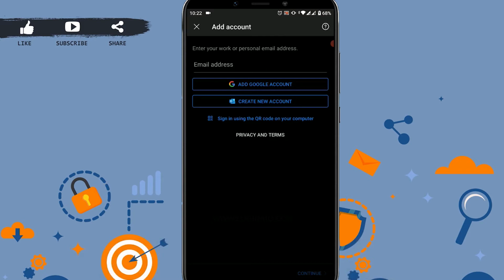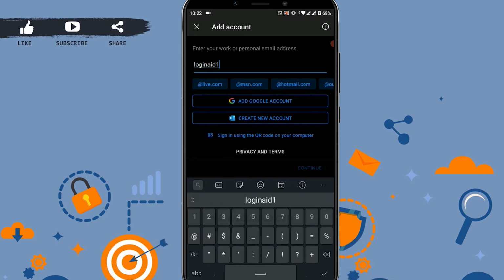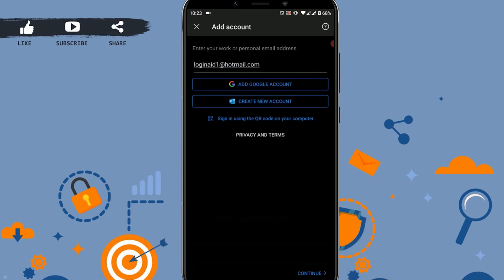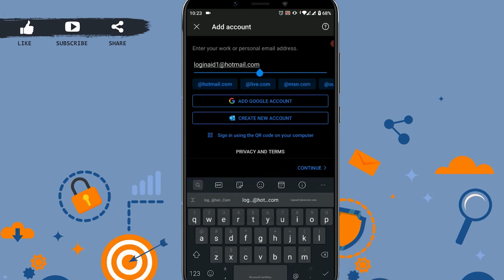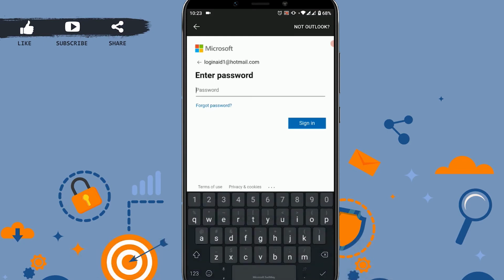Now you type in your email address, that is your Hotmail email address. And after that, you tap on continue. Now you need to provide your password for your Hotmail account. After that, tap on sign in.